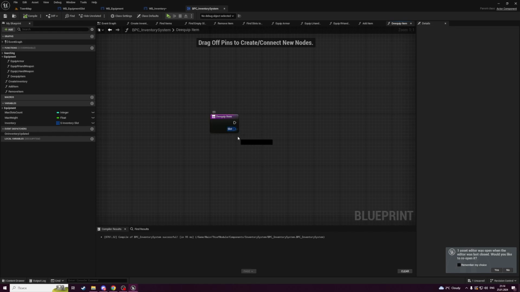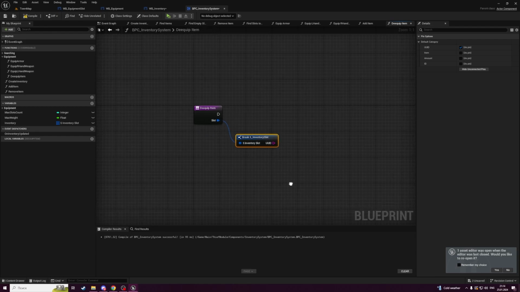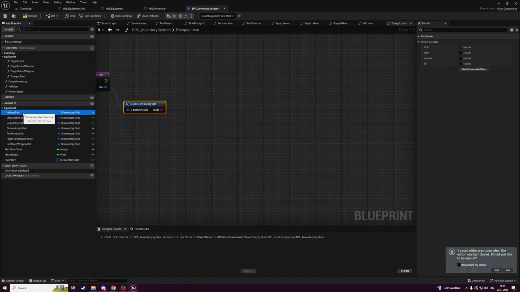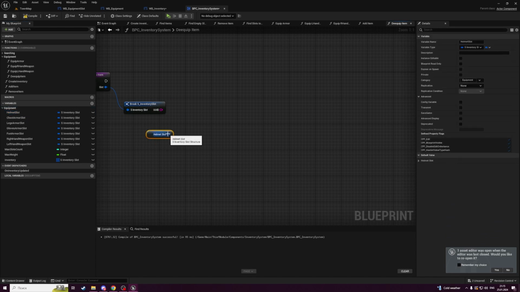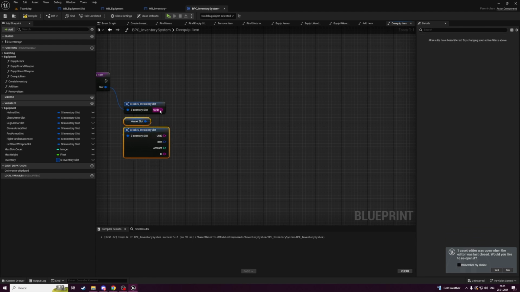Here we're gonna break our slot, hide every pin except unique ID, and check what slot we're gonna de-equip. We're gonna get our current helmet slot, break it, and check if its ID is equal to the equipped ID. Let's check if they are equal exactly. Add a branch.